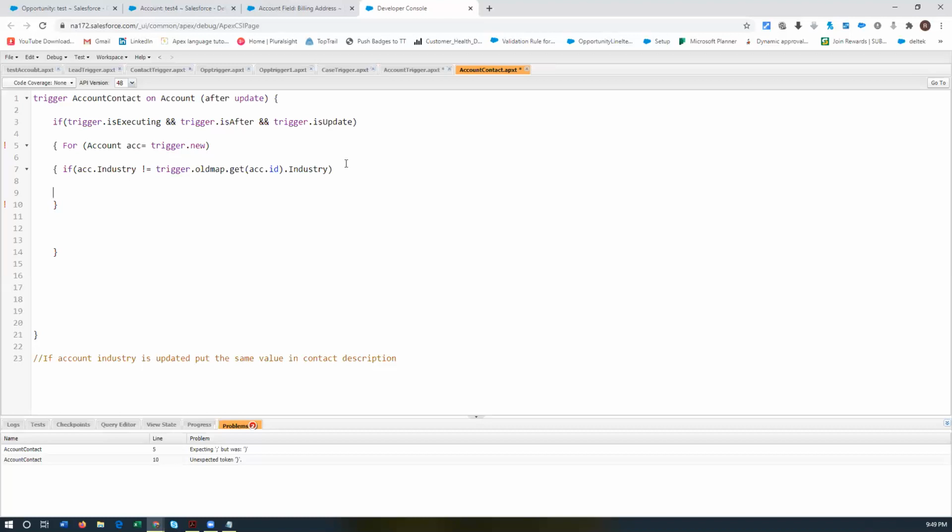Just let me know, acc.industry, what are you understanding with this? It's the field industry, right? So this will be holding the new version of the industry value, from Trigger.new, right?